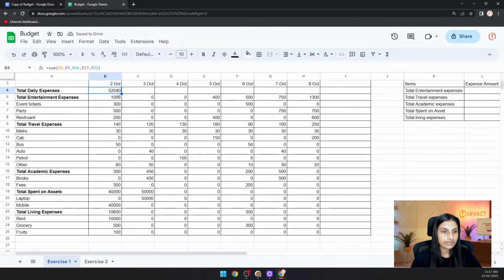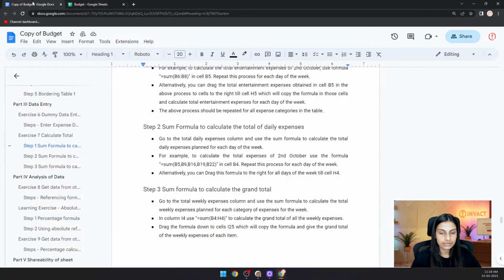Now we can drag this formula in all these cells since these cells are continuous and we want the same formula to be copy pasted, but for different columns. So what we do is hover our cell over this blue circle and then we see the plus sign. We click on it and we drag it till cell H4. We have the sum for all the days, all the expenses for all the days.